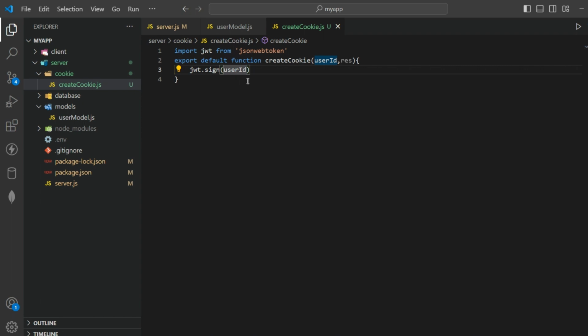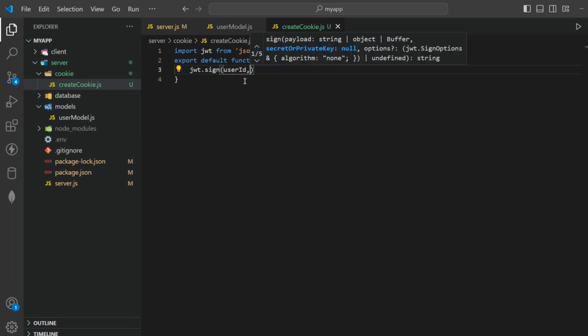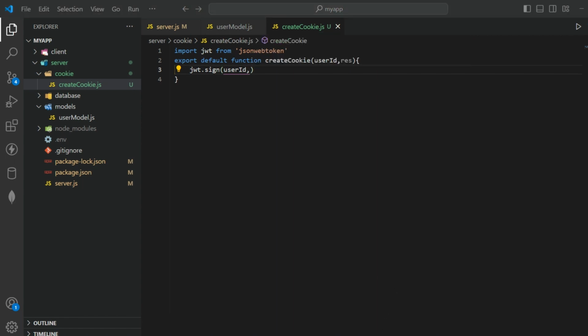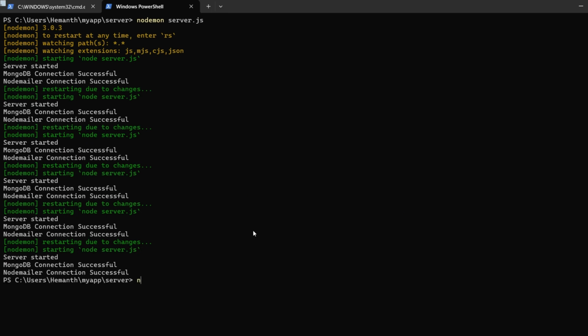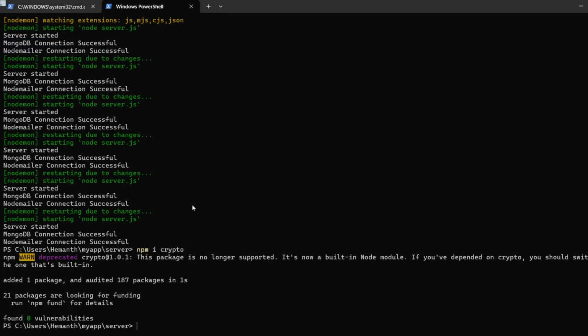I'm giving that as a payload here, and the second parameter will be a secret key, as you can see. We are going to generate a secret key by using a package called crypto. Let me install that. By using this crypto package, we can get a random string, and we are going to give that random string as our JWT's secret key.